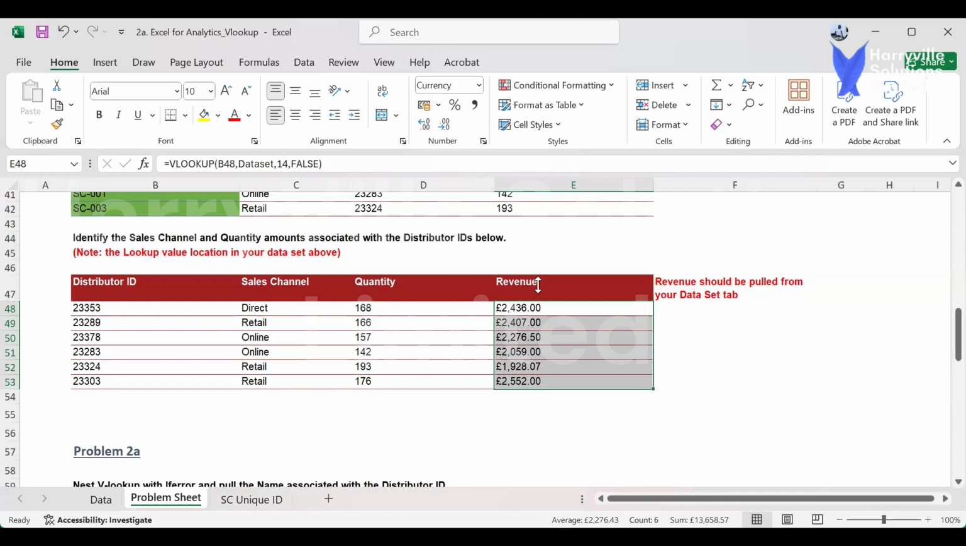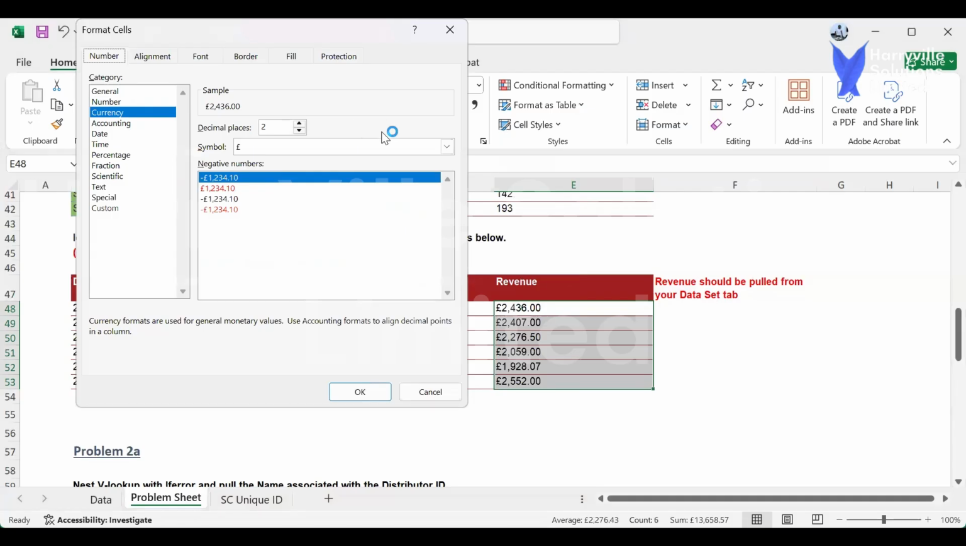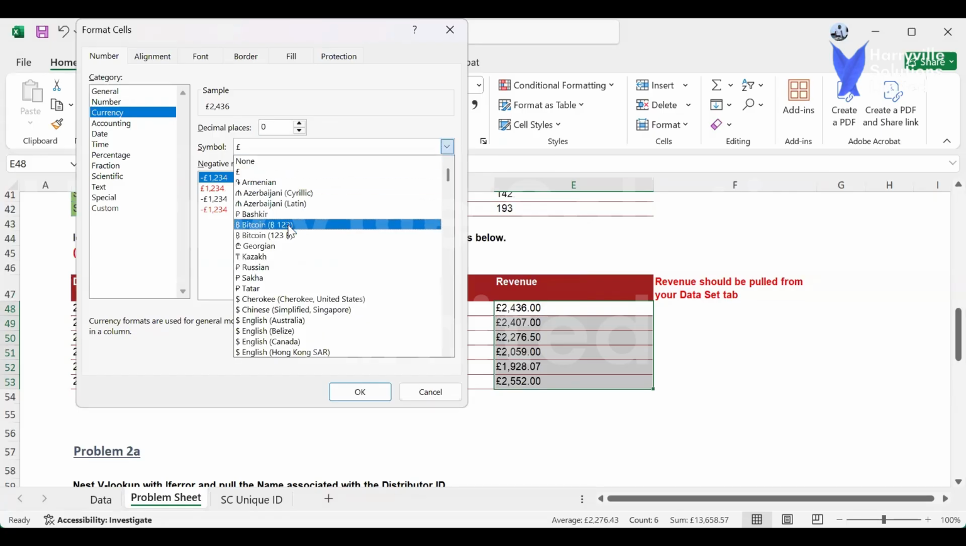So while still selecting on my columns, on my data, I'll come to my numbers there, select on this, and then I'll click on currency, and I can choose the symbols. Let me remove the decimals. Then I can choose the symbol. That is the currency that I want to use specifically.